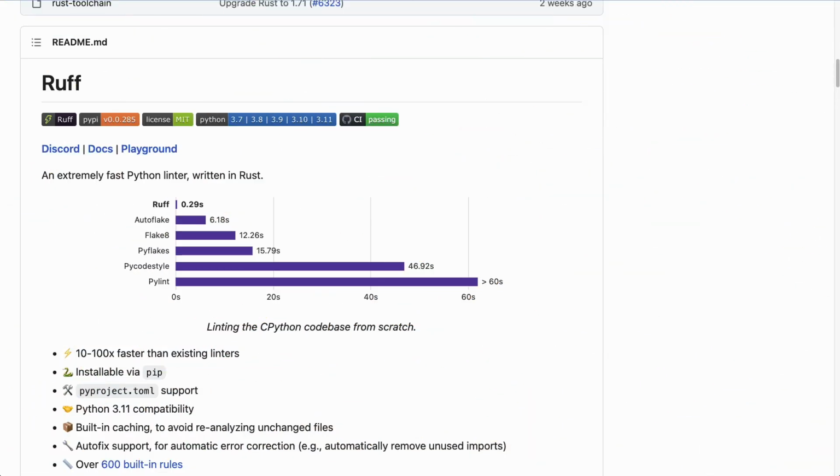Ruff is an extremely fast Python linter written in Rust, and it shows how you can write very performant tools in the Rust language for Python. And here's an example that this 0.29 seconds compared to 60 seconds for Pylint really is so substantial that it's hard to make the case for why you would use a slower linter. And it also has advanced features like caching, etc.